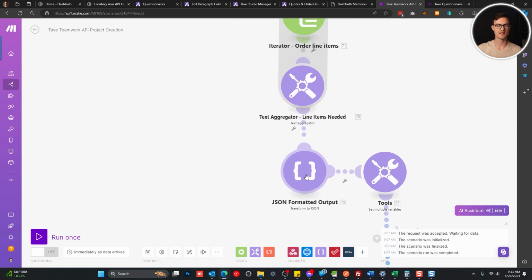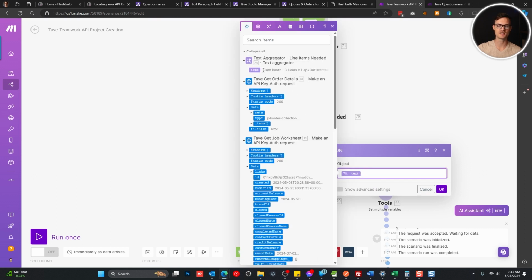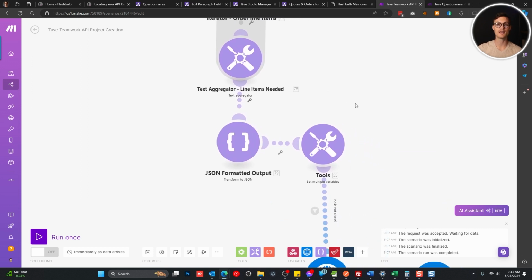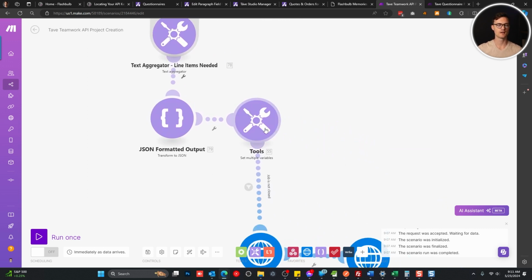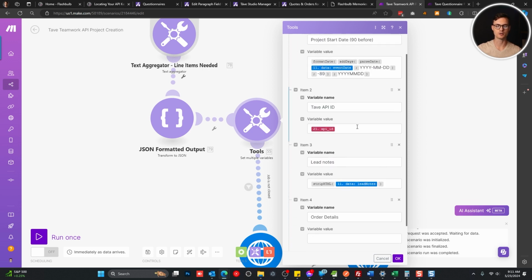Now the next step after that is JSON formatted output. So this is just a transform to JSON step where I've selected the previous text because we need to pass this information in a way that the app can actually read. After that, we have our set variable step. So I'm setting multiple variables here.